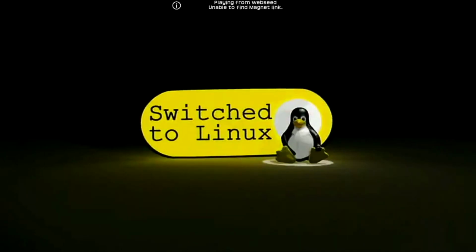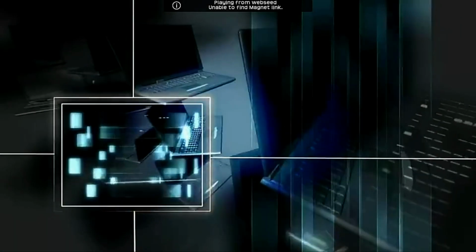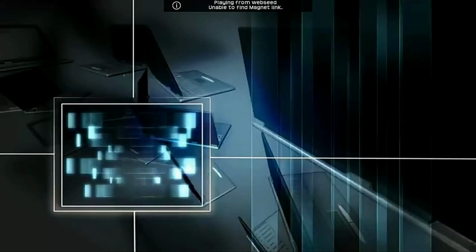Whoa, turn down. Welcome back to Switched to Linux. Okay. Well, today we want to talk a little bit about VPN.